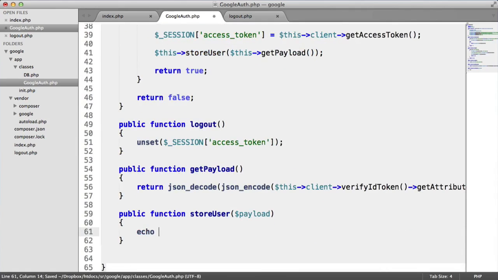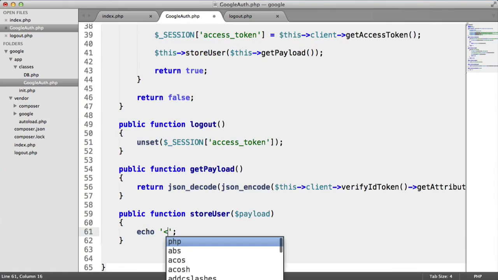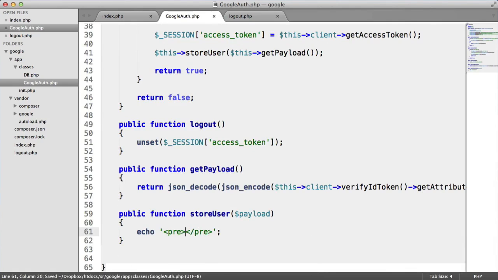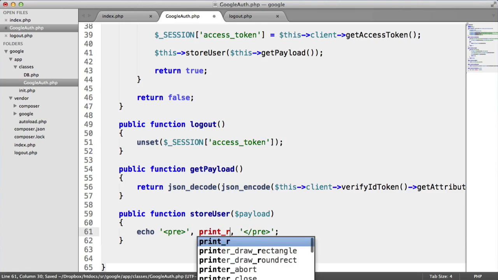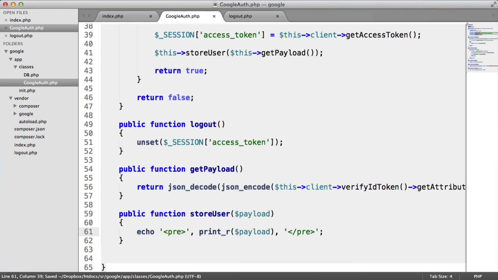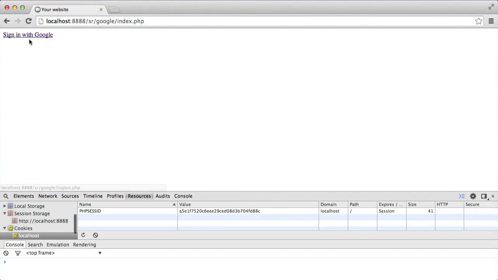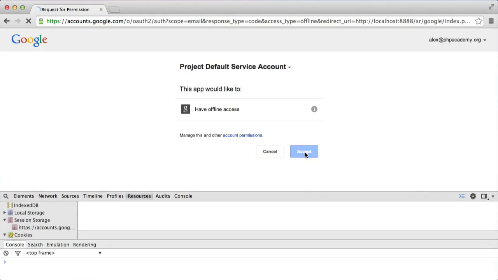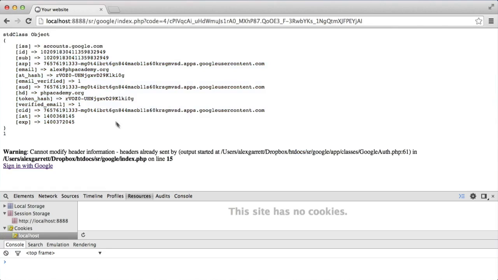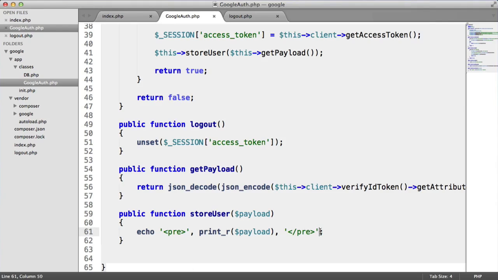So now if we do an echo on this, and we do a print R with pre-tags, we'll now see that if we sign in, accept, we get all of this information that we need. And we want to extract the ID and the email and store them. So instead of doing the print R one here, we will create an SQL string. Let's pull this down a couple of lines and start to write our query.